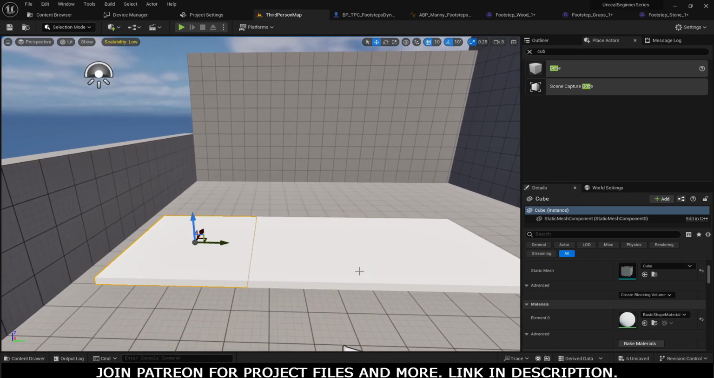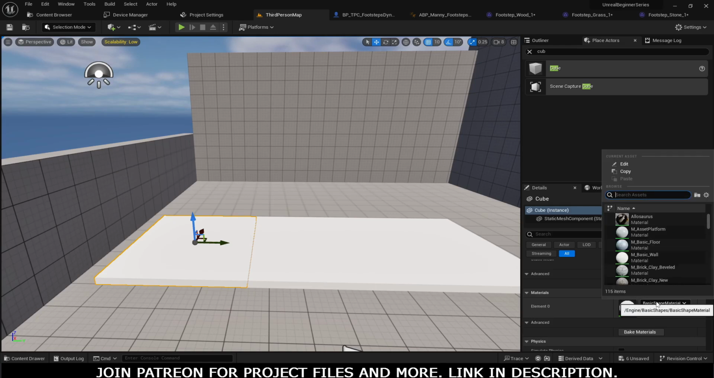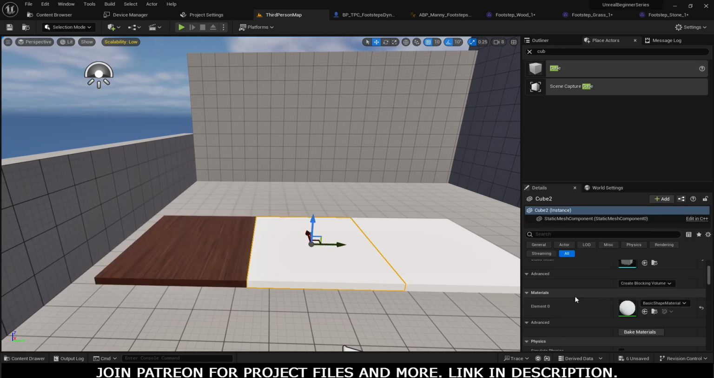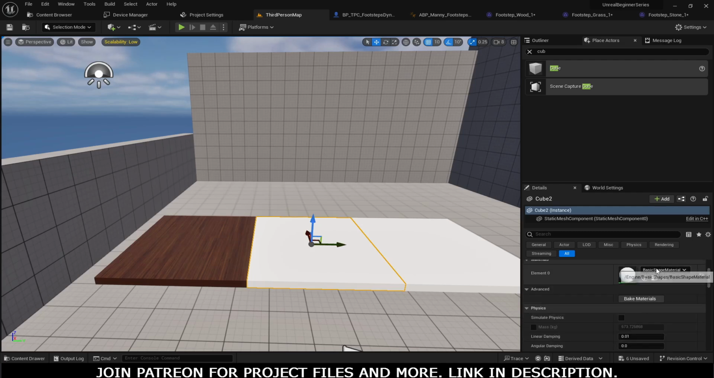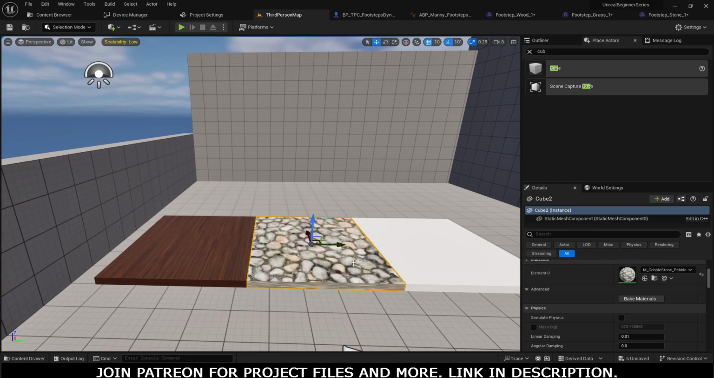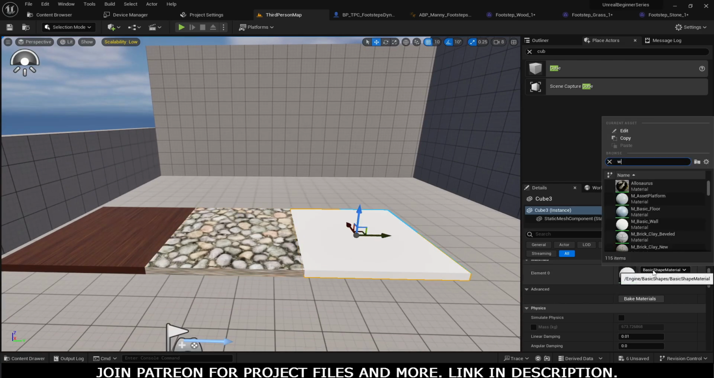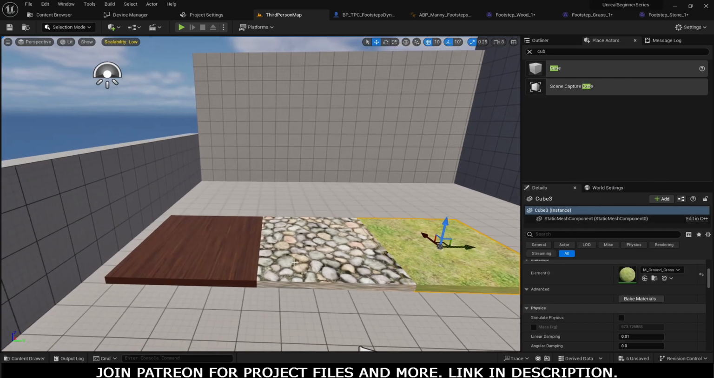Now in the first one, let's give it the material of wood. Okay, the second one, give it a material stone and maybe pebble, and the third one, give it a material of grass. So now we have three surfaces ready.